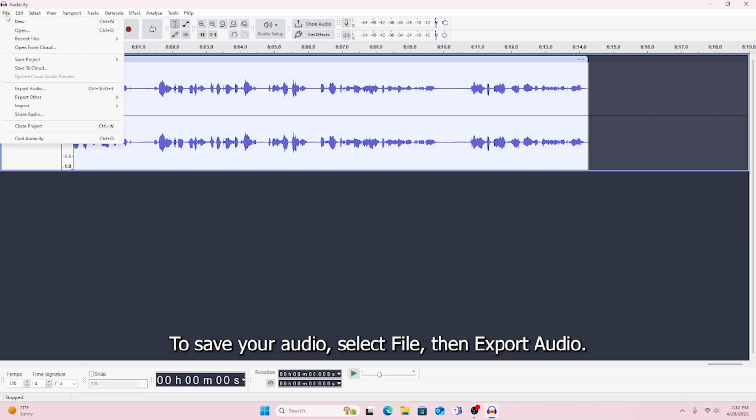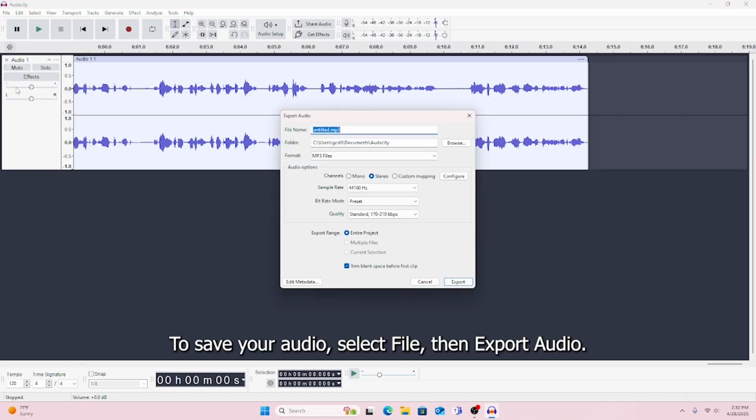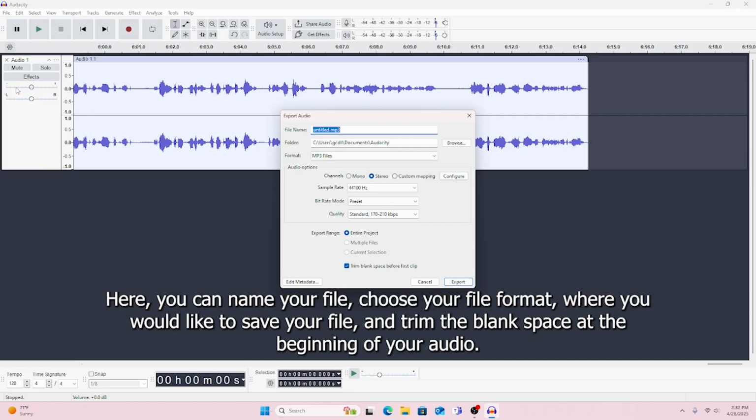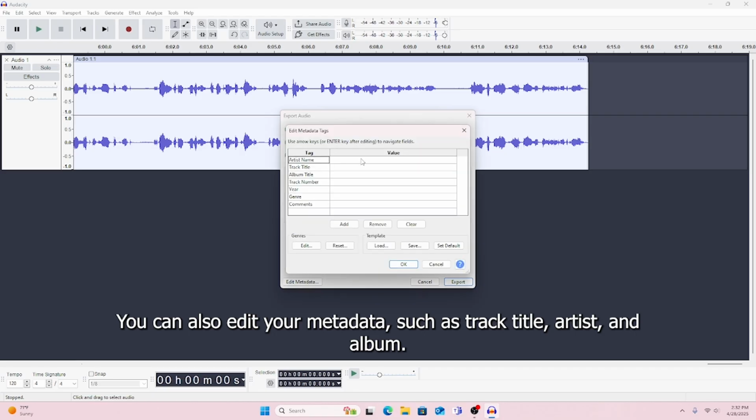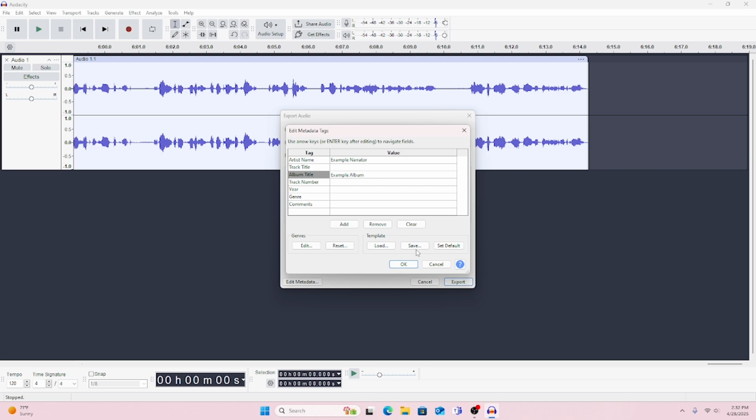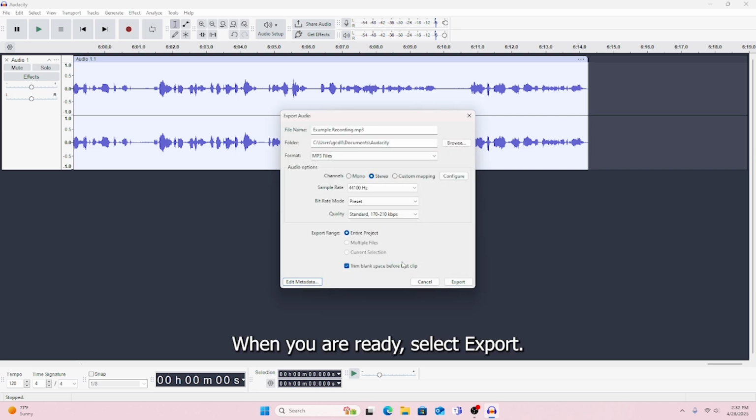To save your audio, select File, then Export Audio. Here, you can name your file, choose your file format, where you would like to save your file, and trim the blank space at the beginning of your audio. You can also edit your metadata, such as track title, artist, and album. When you are ready, select Export.